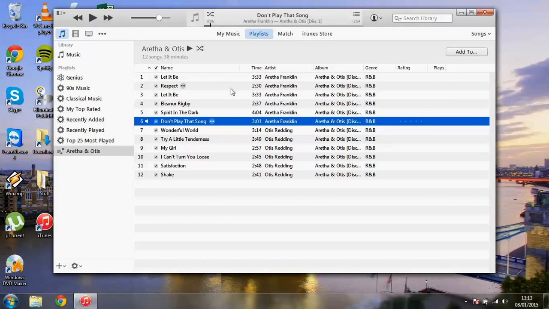Now the next step is we want to put this playlist onto our iPod or our MP3 player. You're going to have to plug your iPod or MP3 player into the USB port of your computer. When you plug it in, you should hear a sound like that if you've got the volume turned up. And in a few seconds you'll see it appear over here under something called Devices. And there it is, iPod.